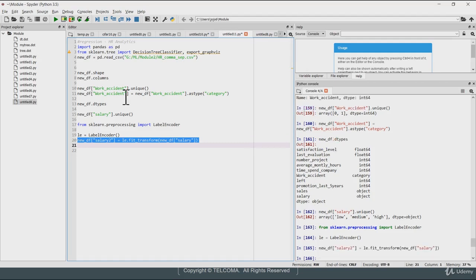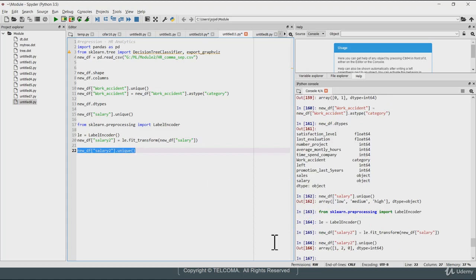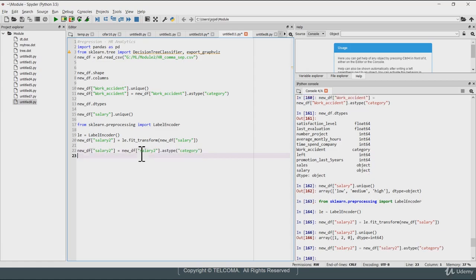So let's execute this. You'll see we have created a new variable called salary2, and we've transformed this as a categorical variable with numeric values. Now, if you just look at the values over here, you'll find that we have labels like 1, 2, and 0. Now, all you need to do is you can just create this as a category, and this will become a categorical variable that Python can understand in its internal system.